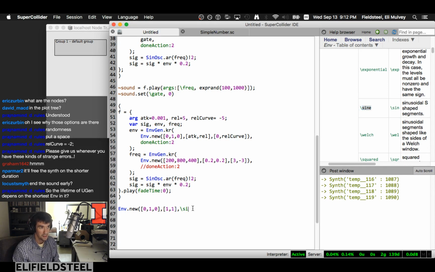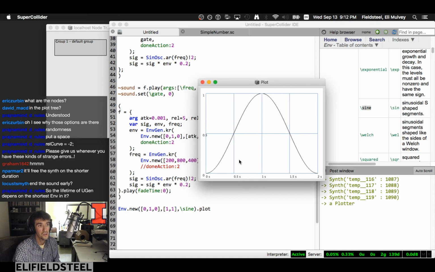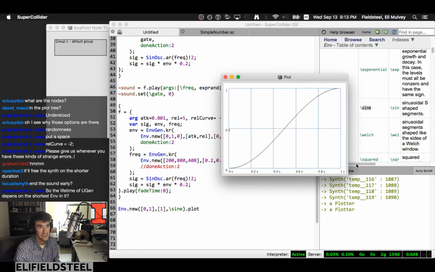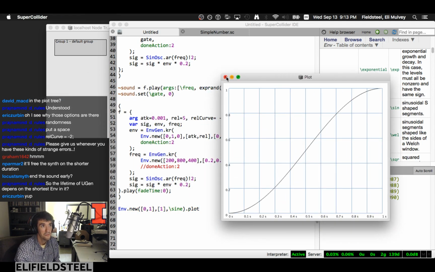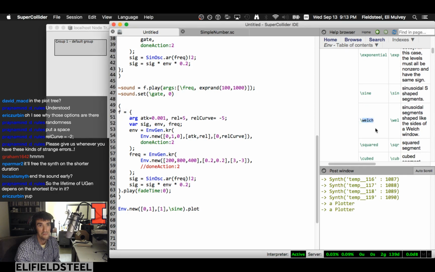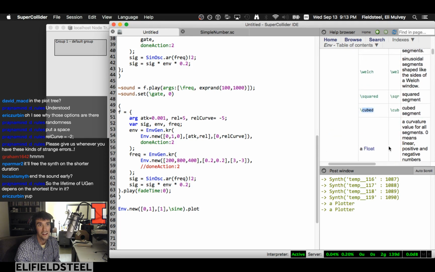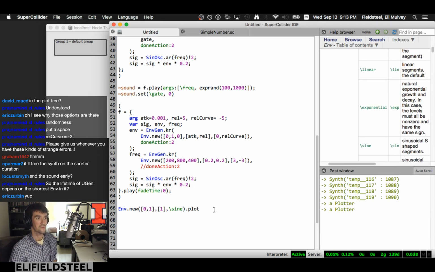So let's see what sine looks like. Dot plot. Yeah. I don't know if this is what you're talking about with an S-curve, but it goes from 0 sinusoidally up to 1, and then sinusoidally down to 0. This sine option applies to all segments. So if we just have 0 to 1 over 1 second and do sine, then we get this S-curve, sinusoidal curve. So there you go. And there's some others. There's Welch window, squared, cubed. So you have a lot of options.